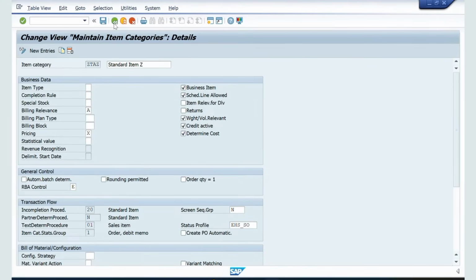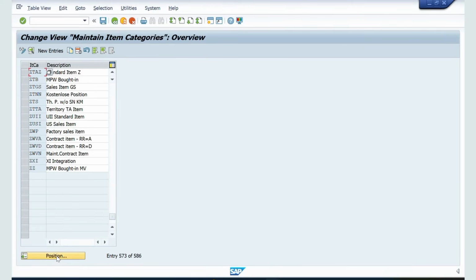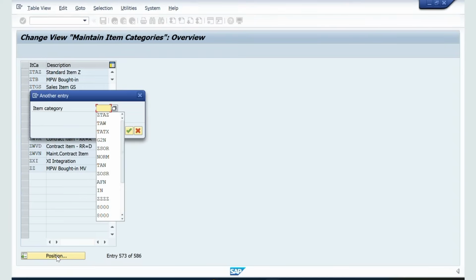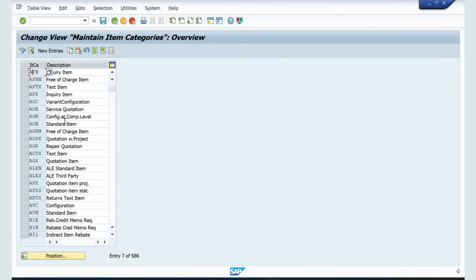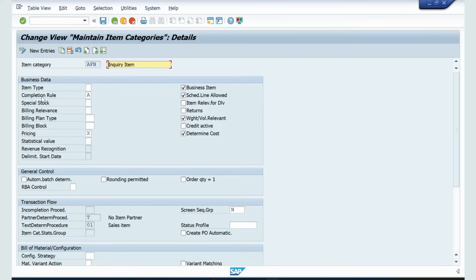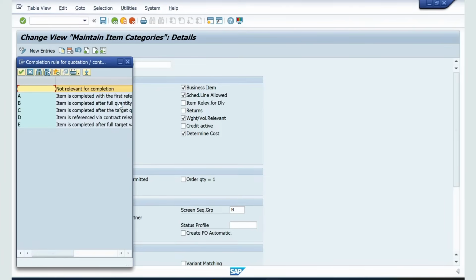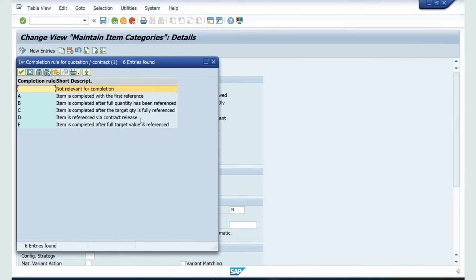So if I come back, what is the item category for enquiry? AFN. If you go inside, you can see completion rule as A. What is A? Item status is completed with the first reference itself. Now, what is B? B means item is completed after full quantity has been referred.